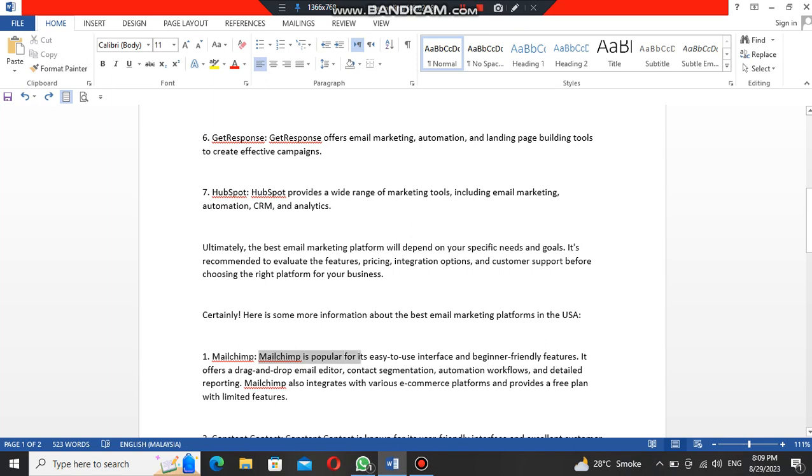MailChimp is popular for its easy to use interface and beginner friendly features. It offers a drag and drop email editor, content segmentation, automation workflows, and detailed reporting. MailChimp also integrates with various e-commerce platforms and provides a free plan with limited features.